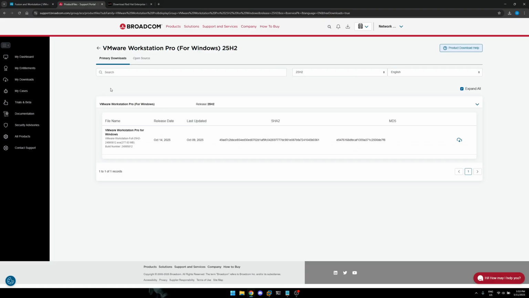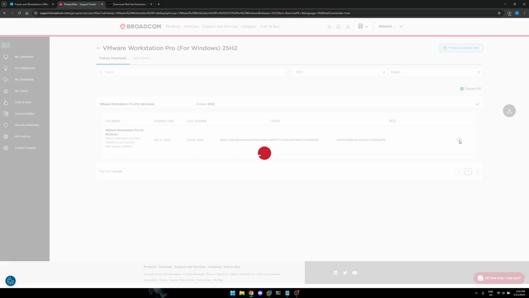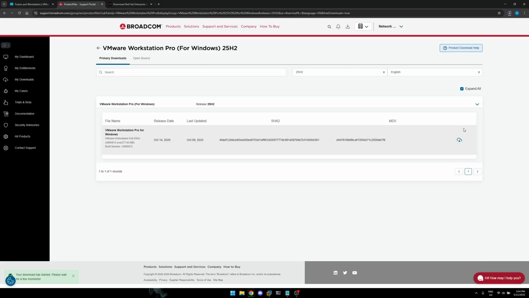Now, if you're doing this for the first time, there will likely be a pop-up box where you have to click on the terms and conditions, accept them, check off the box, and then you should be able to press the HTTPS download link to the side, and you can see it start downloading. While that's downloading, we will go over to Red Hat.